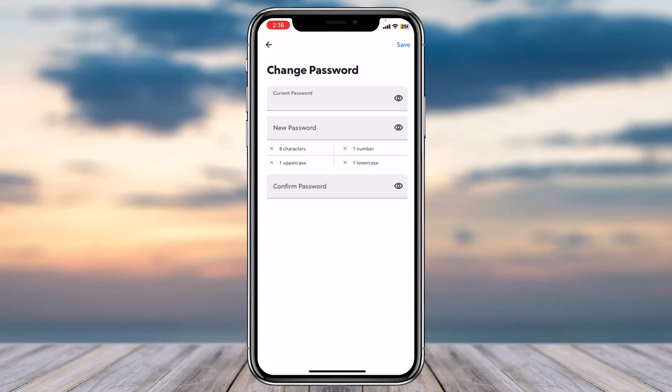So before you create a password, make sure your password has at least 8 characters, one number, one uppercase and one lowercase letter. So once you have all of those on your password, simply type it in over here. Now once you've done that, you'll have to confirm it by typing it again in the box below. And once you've entered your current password, your new password and confirmed it, tap on the save option which is in the top right corner of your screen.